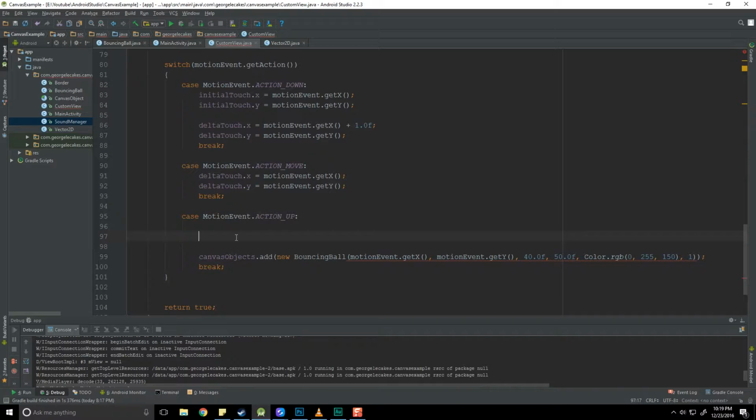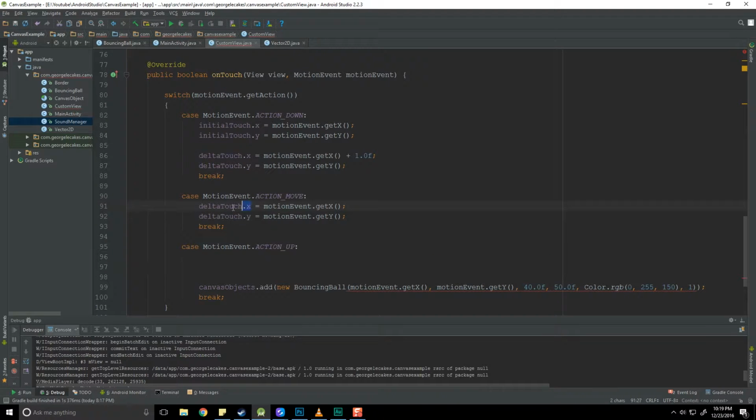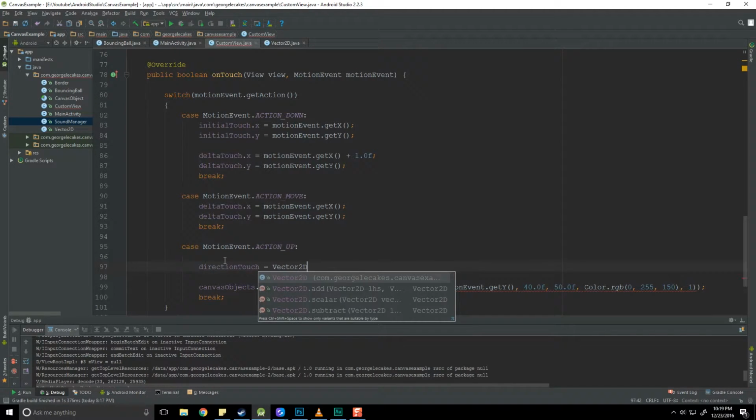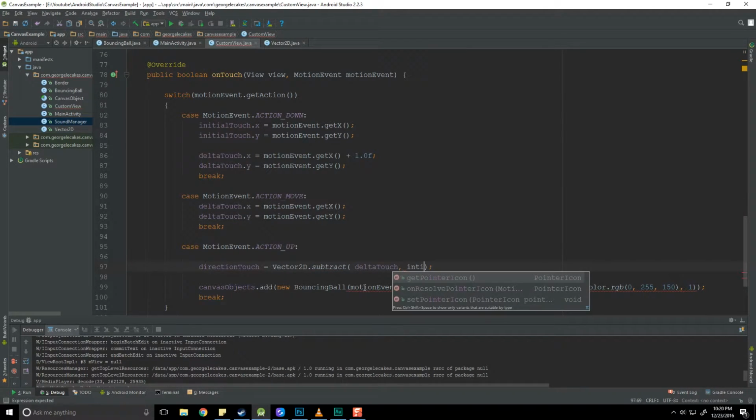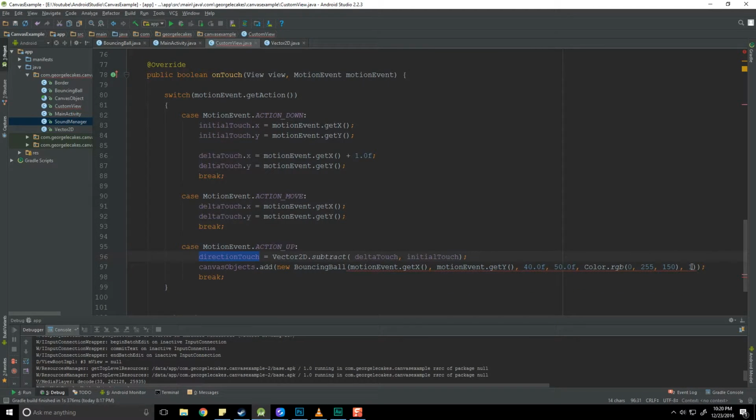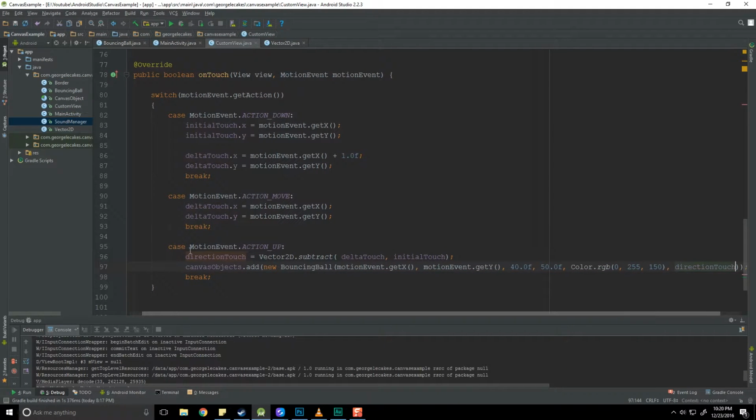So we're going to now need to calculate our direction, and that's going to be the subtraction of our delta touch vector from our initial touch vector. So let's do direction touch is going to be equal to Vector2D dot subtract. And with that, well, actually, that's going to create a new vector. And it's going to then be delta touch and initial touch. And that's it for that. Now we're going to pass this value in. The 1 is now the direction, but this direction actually should be normalized beforehand. So what we really should do is dot normalize the returned value and then pass it in over there.